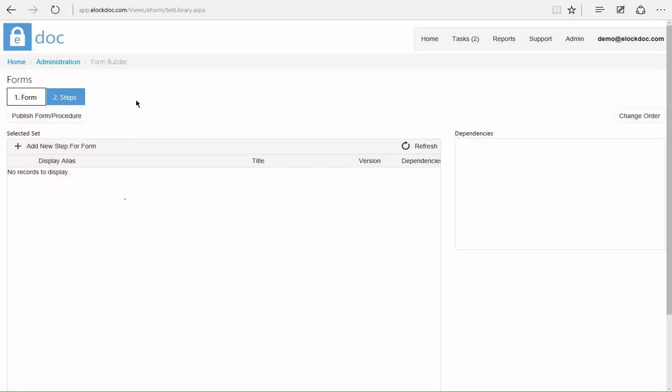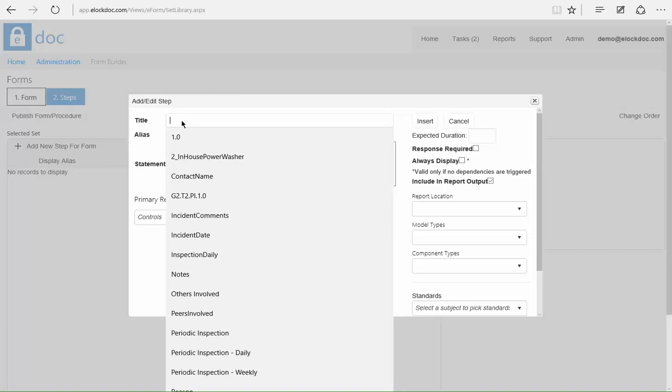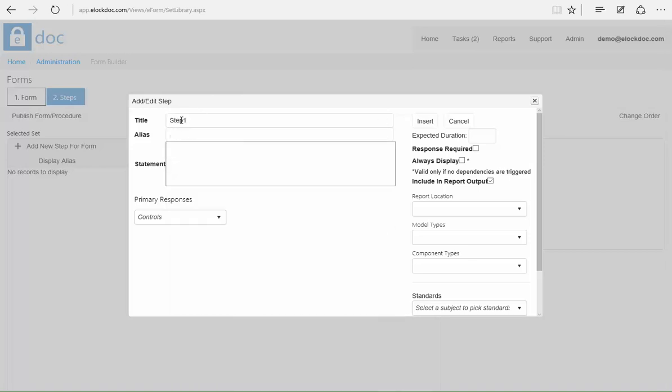Alright, so we have the step screen, and let's choose Add New Step for the form. So essentially what a step is, it's the question. You're asking the user to fill out something. So in this case, we have to name the step. So this is the internal name. And then the alias is what is displayed to the end user.